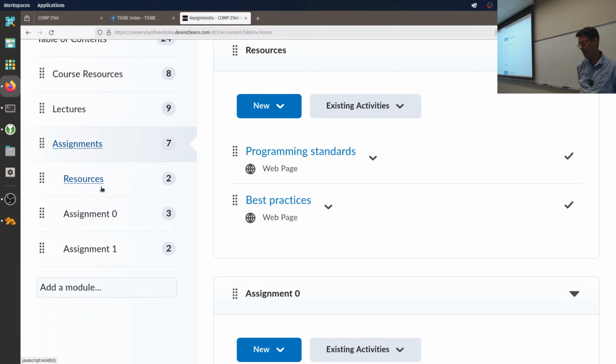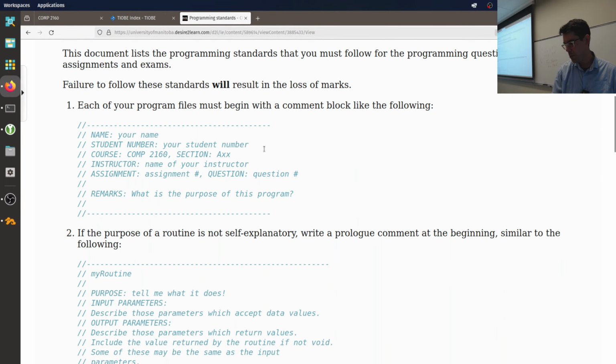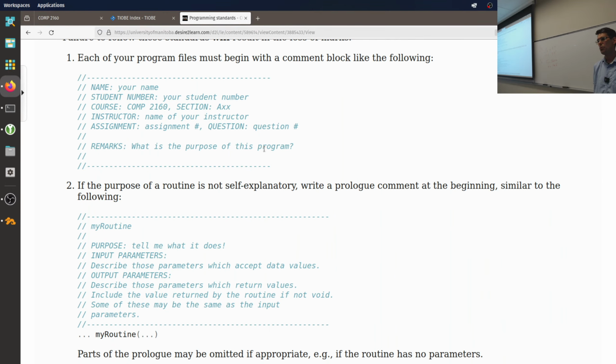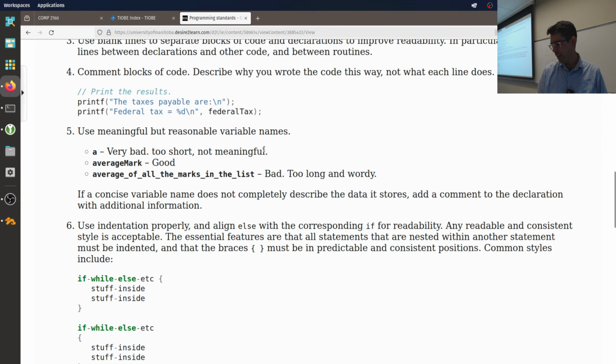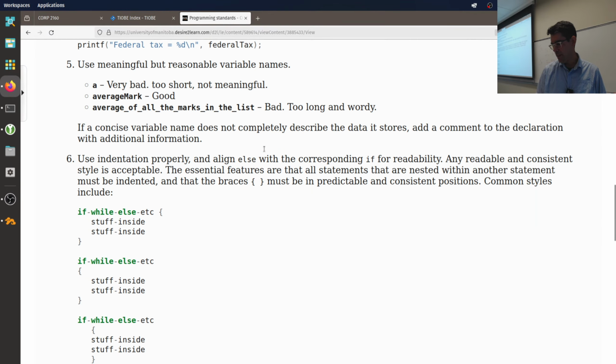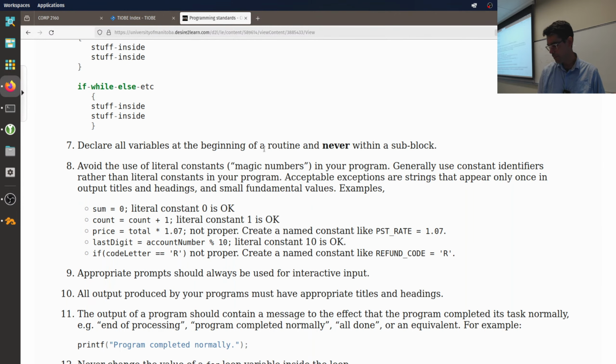The programming standards is a document that describes the basic things that you should or must include in your source code. So things like comments that describe who you are, comments that describe what your functions and methods do, the use of blank lines, printing things, names of variables, brace locations, that sort of thing.